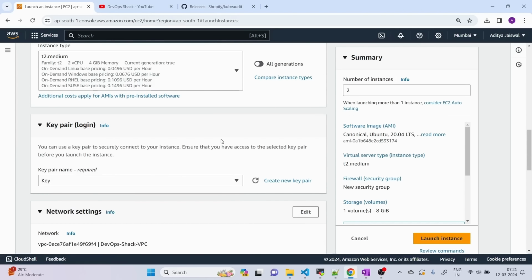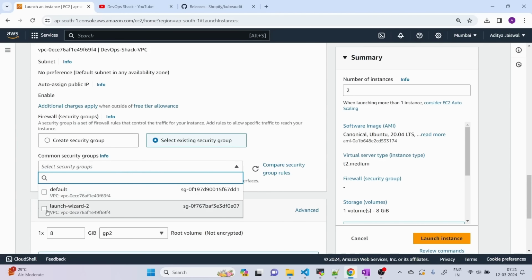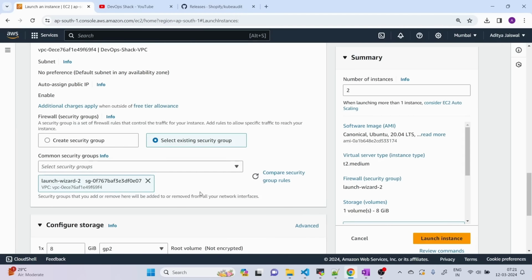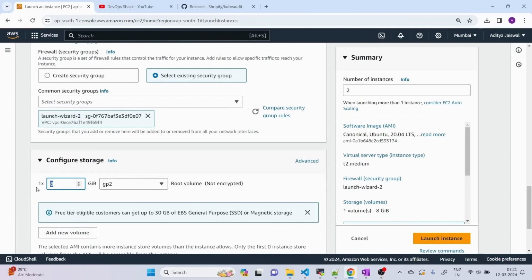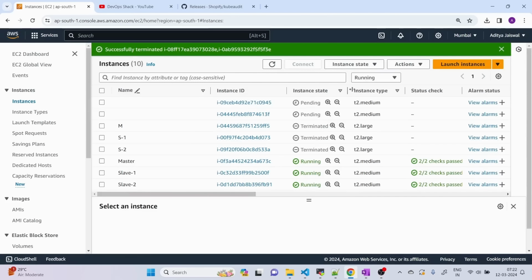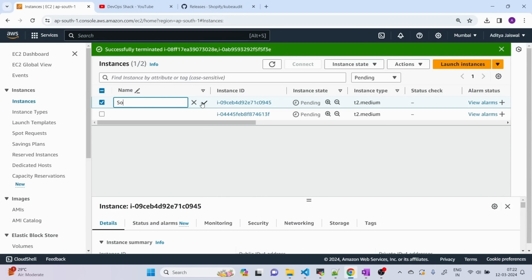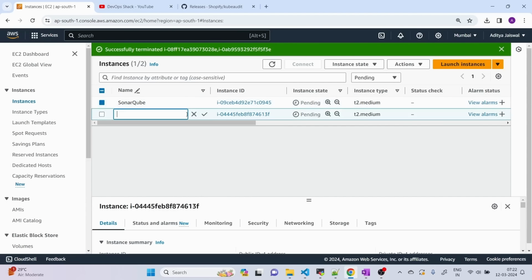Okay, key pair we already have, and network settings, I already explained the ports that we need to open on any security group that you have. Storage I'm going to go with 20, which is more than enough for both of them. Okay, and let's do one thing. Let's go here, pending, let's rename them. First will be Sonar Cube, and second will be Nexus.